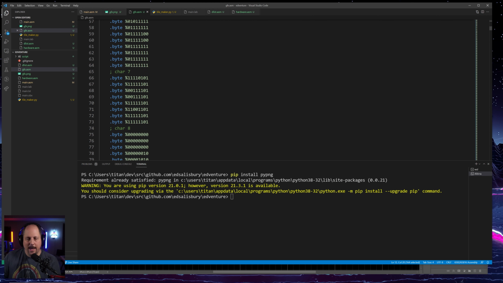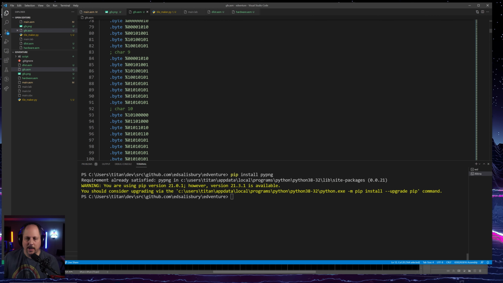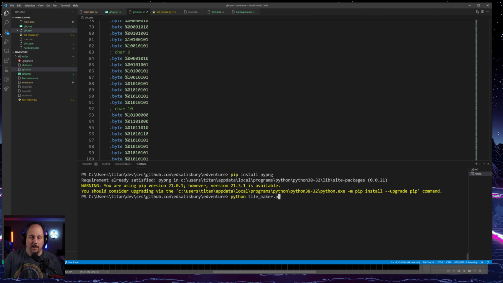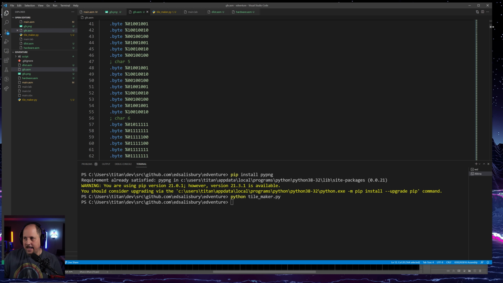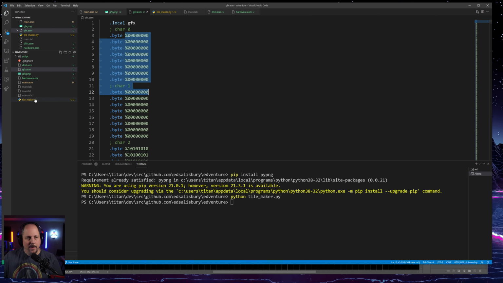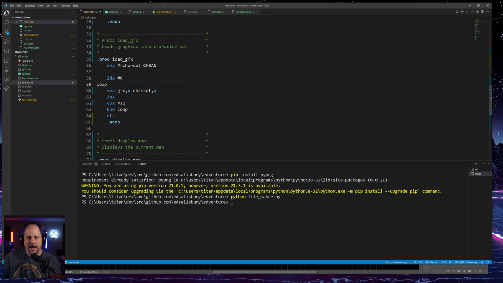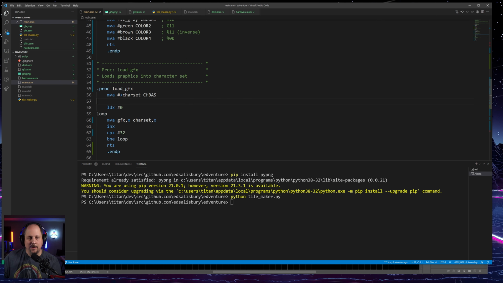So now, in order to build this, if we do any changes to the graphics, we need to run Python and then tile maker. And of course, I will include this in the repo. So you can just run tile maker and that will update this graphics.asm. If we go to our main.asm, we're still loading in the graphics the same way.